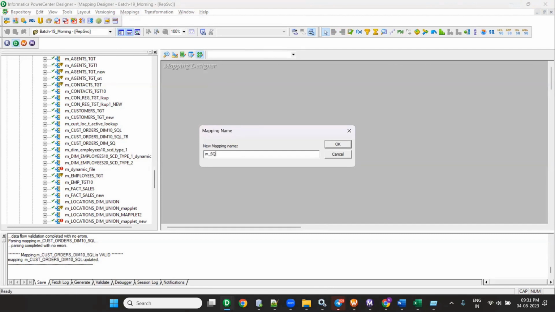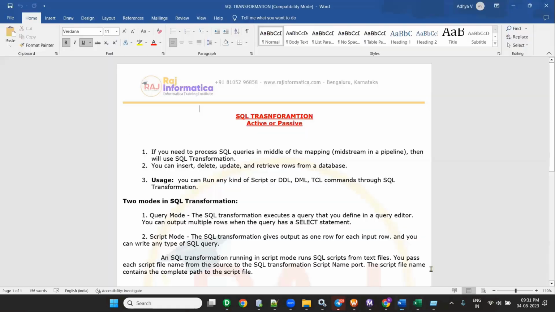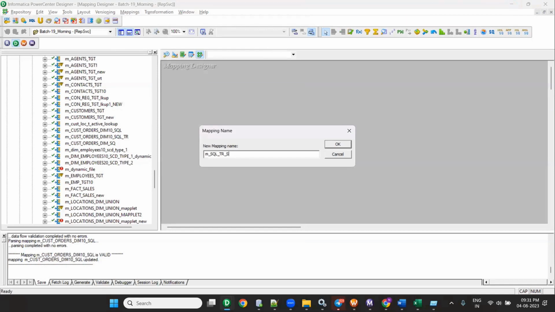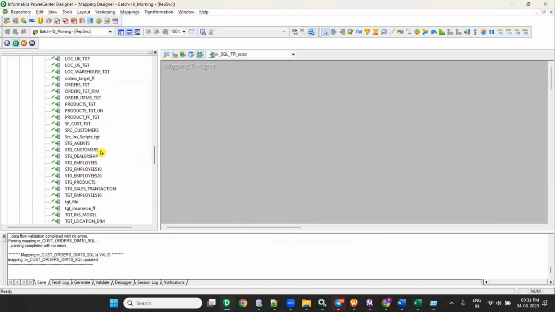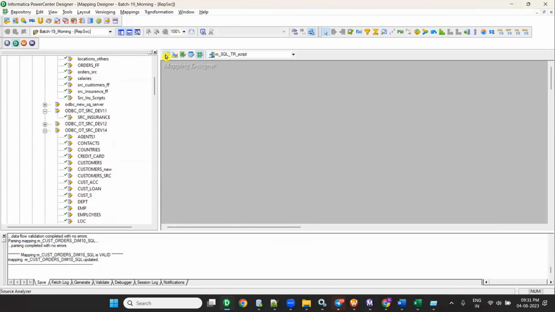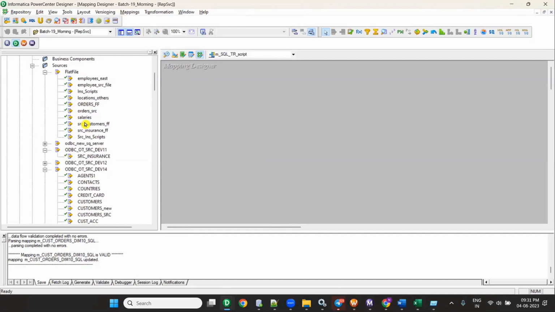M underscore SQL transformation. In which mode? Script mode. Just you write script. SQL transformation script. Now drag the source which you created. What is the source name? INS scripts. Any name you can give the source. There is no problem.